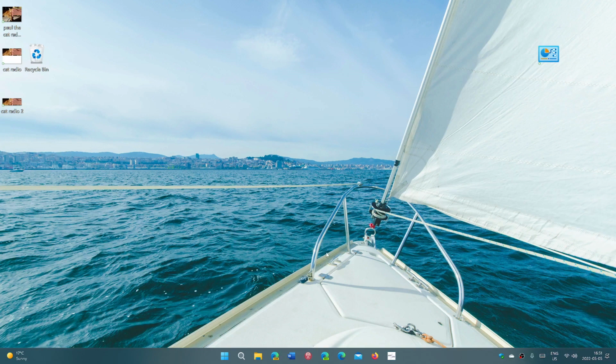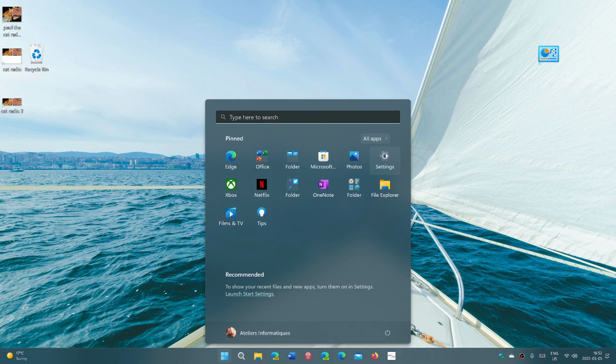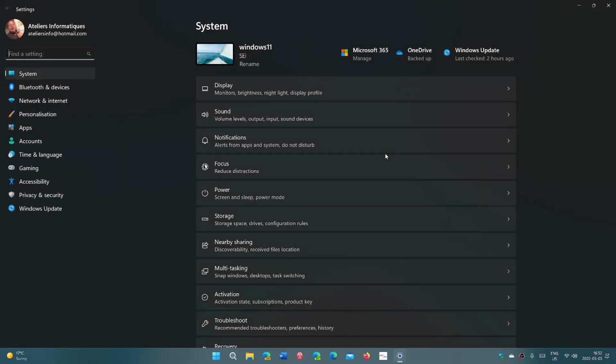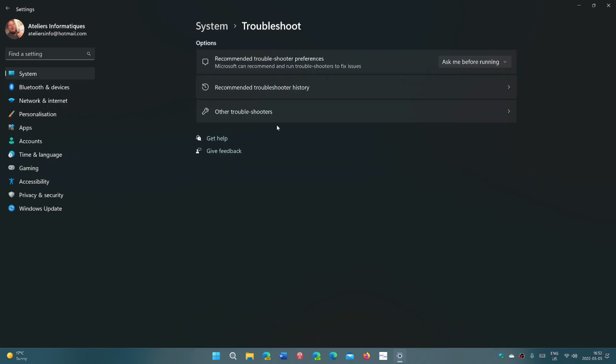So how do you access the list of troubleshooters? Simply go to your Settings app. In the Settings app, you can search on the upper left for Troubleshoot, and it's going to give you Troubleshoot Settings. When you go here, you'll be in the System and the Troubleshoot options.